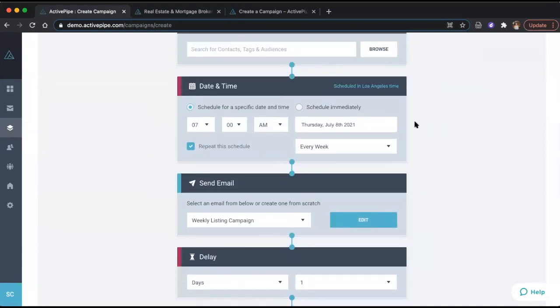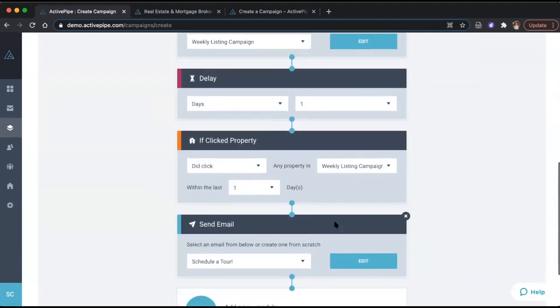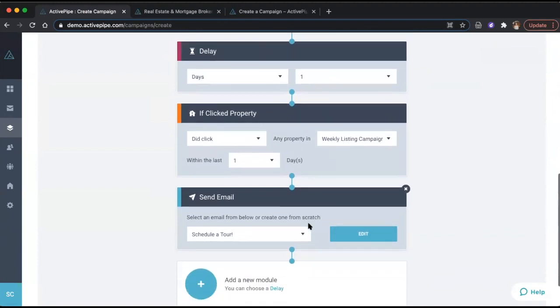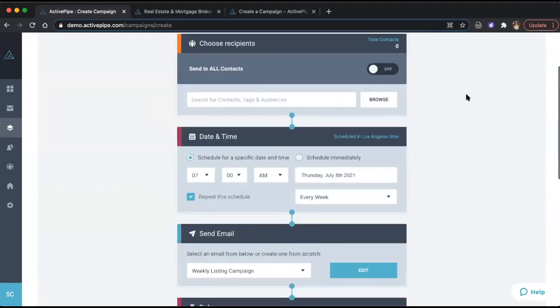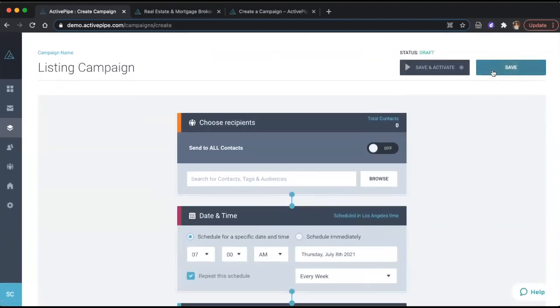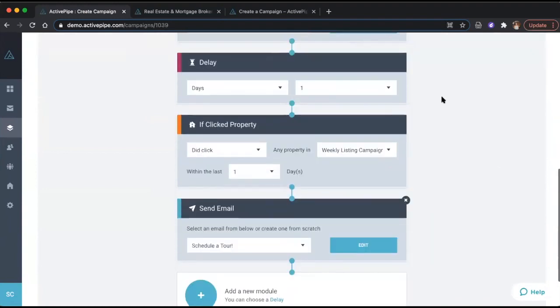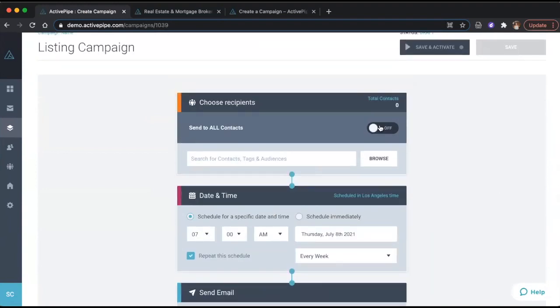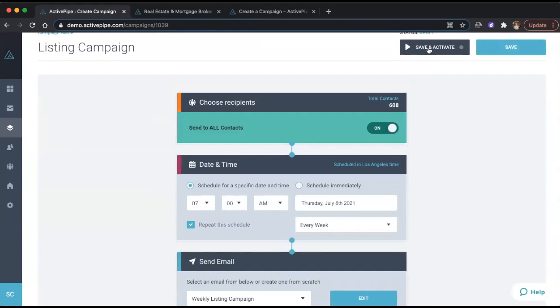So now not only are we sending out a weekly listing campaign, but anyone that selects a property, we're taking another step to add in the option of giving them to schedule a tour. So once we are good to go, we can click save and that will be saved. And then when you're ready, like for example here, if I wanted to add my contacts, I could do save and activate. And then that email will be triggered to go out on the date that I have set. So once you're ready to go, you'll just select save and activate.